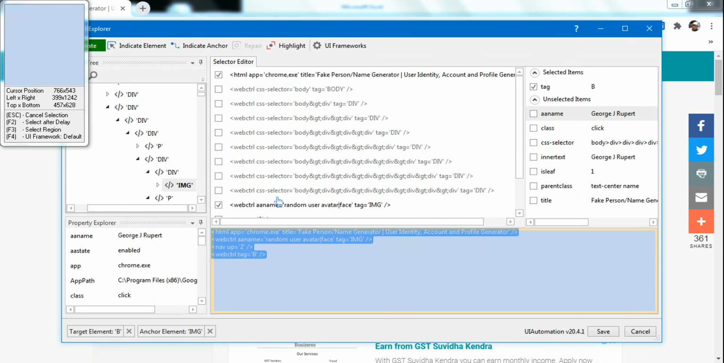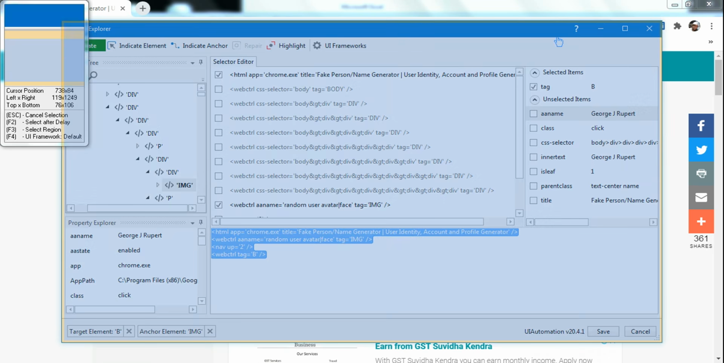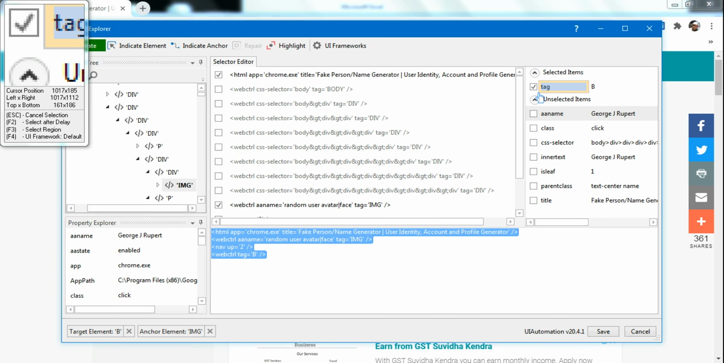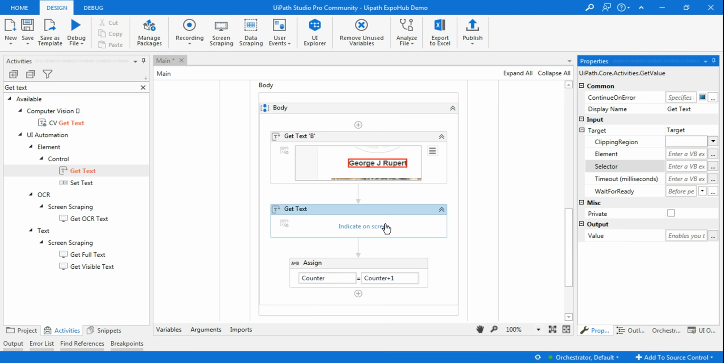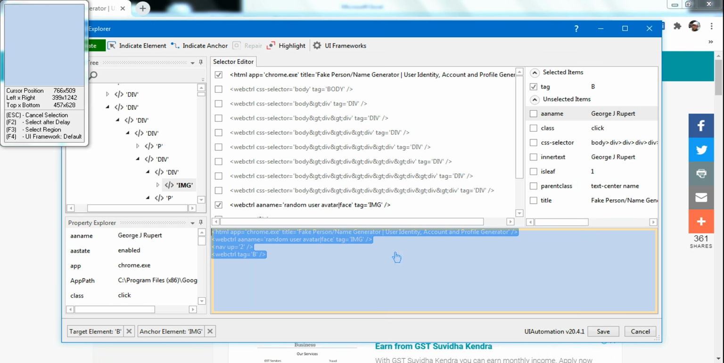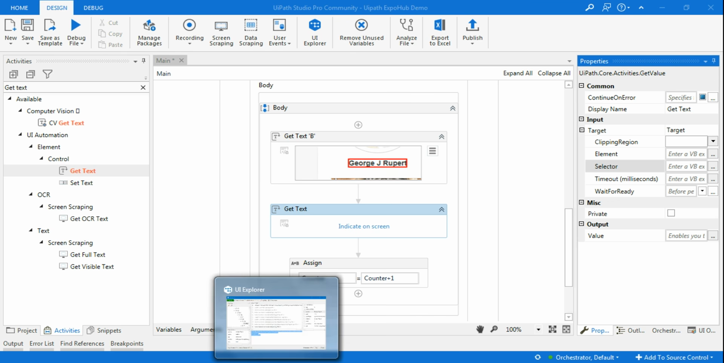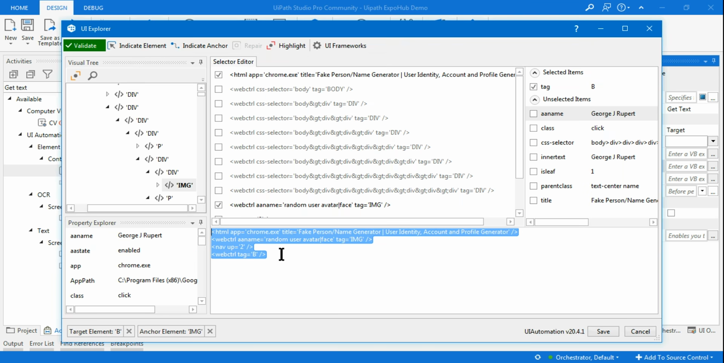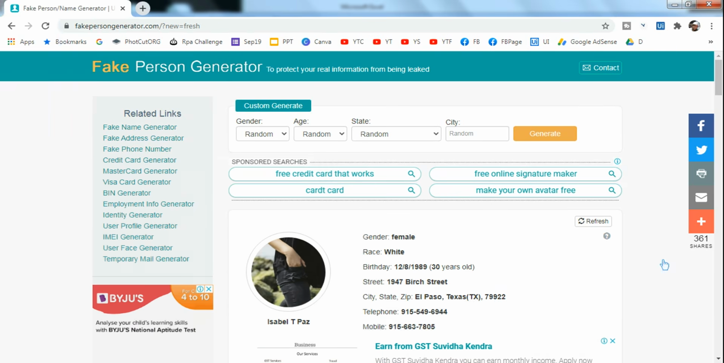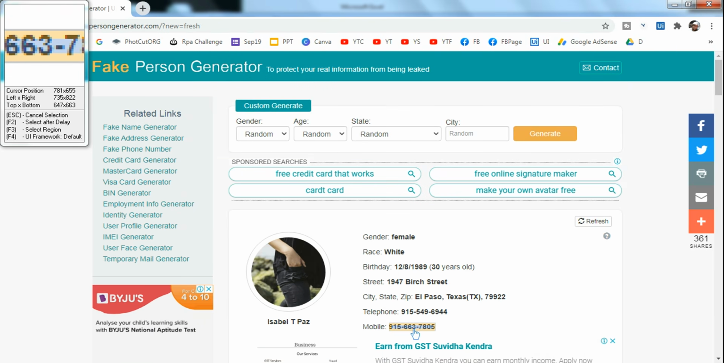So what I'm going to do here, I have kept the UI Explorer open. So keep one UI Explorer window open all the time. There I am going to work. So instead of clicking on indicate on screen, I'm going to directly use the UI Explorer itself, so that I can copy the XML fragment from here and paste it in the selector inside that activity. So I'm going to click on indicate element, and select only the phone number. Don't highlight here, highlight over the phone number, so you are selecting the small container.